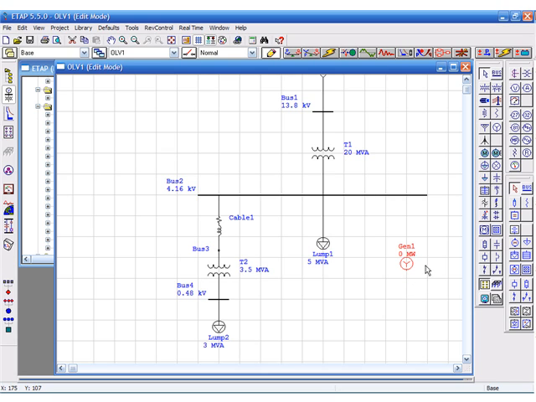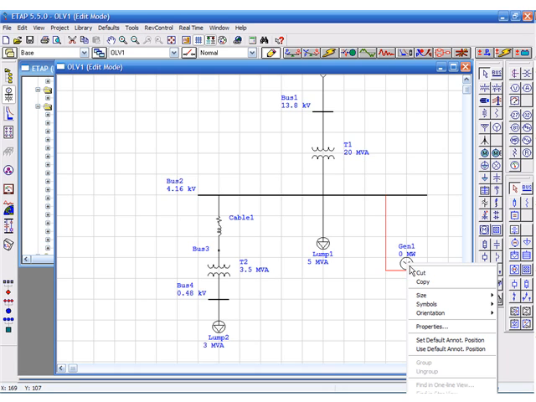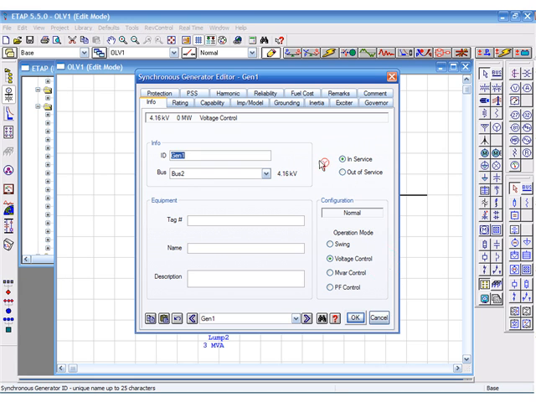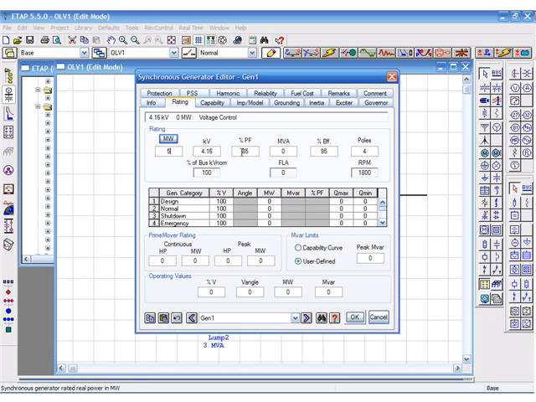Now, connection pin orientations may be changed by right-clicking on an element and selecting from various orientation choices. Now we'll set this generator to voltage control mode. ETAP has 10 generation categories that allow you to define various operating conditions of generators and power grids. In this instance, we'll be using the first category called Design. Note that the category names are all user definable.